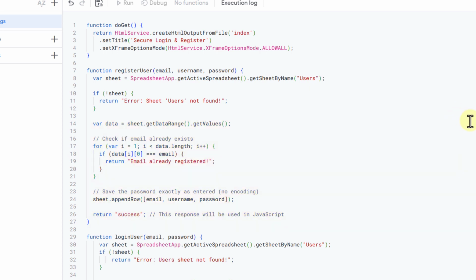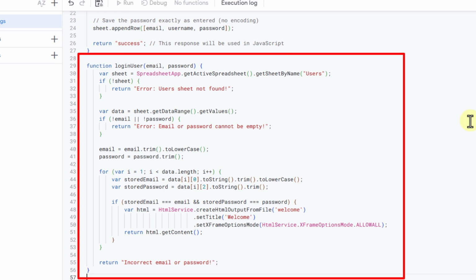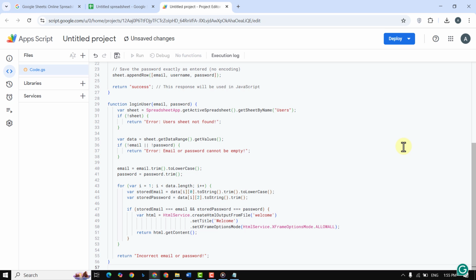After that, let's write the function that checks if a user exists and redirects them to the welcome page after a successful login. So here's what happens. When a user logs in, this function checks if their email and password match what's stored in our sheet. If they do, they get redirected to the welcome page. If not, they'll see an incorrect email or password message. Okay, the first code is finished. Click this icon to save it.